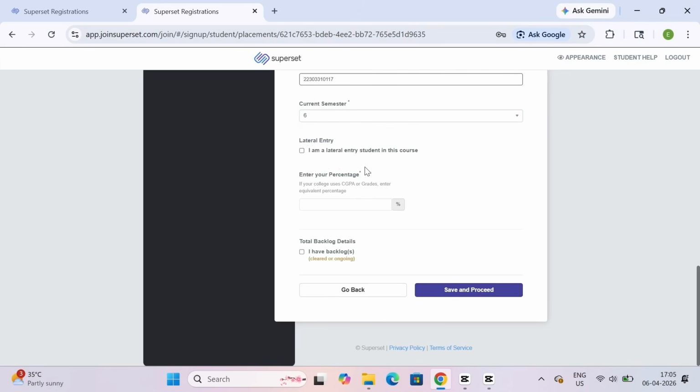Now this option is very important. Lateral entry means you took direct admission after the first year. Do not select this option because many companies do not allow lateral entry students. Now enter your percentage.